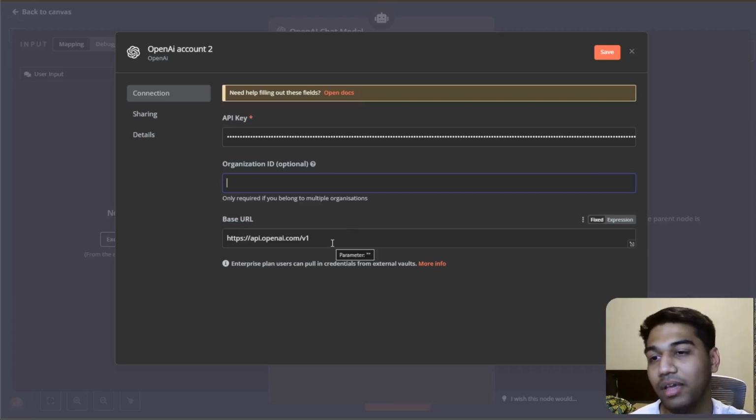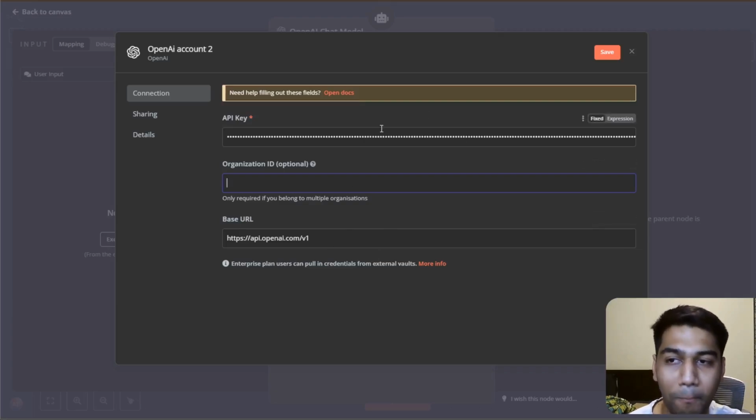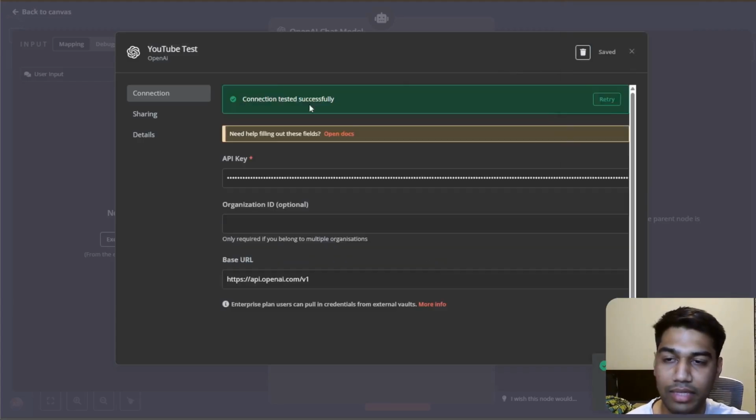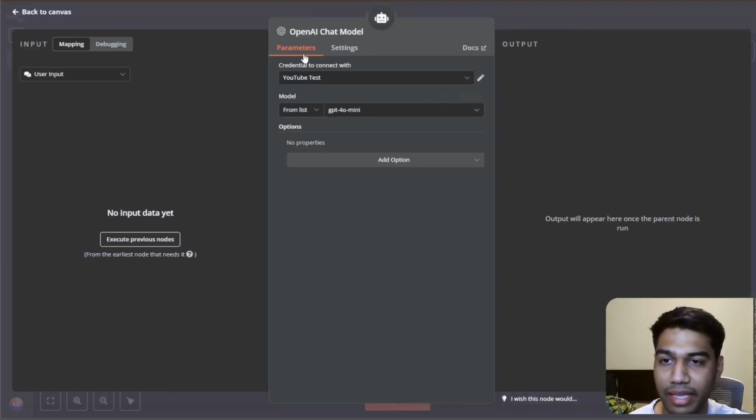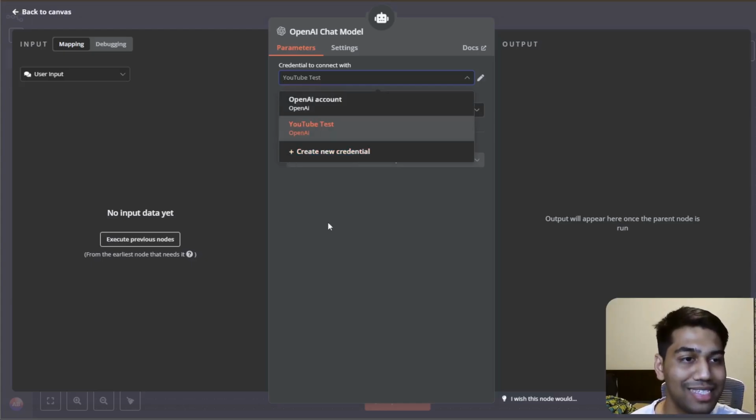But again, very simply, here you're just going to write API key, paste that. I'll just rename this to YouTube test so that I remember what this key is used for. I'll click on save. This is ready. It automatically tested, the key is valid, and I can then select YouTube test. You will probably just have a single credential.